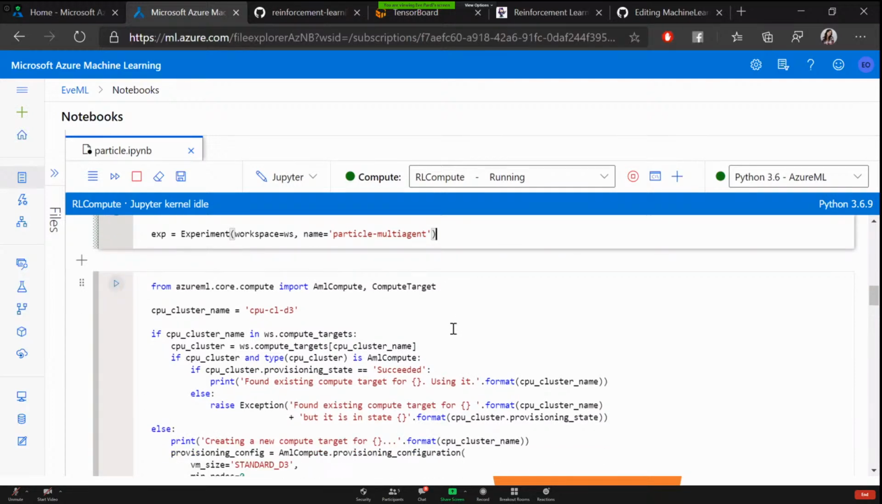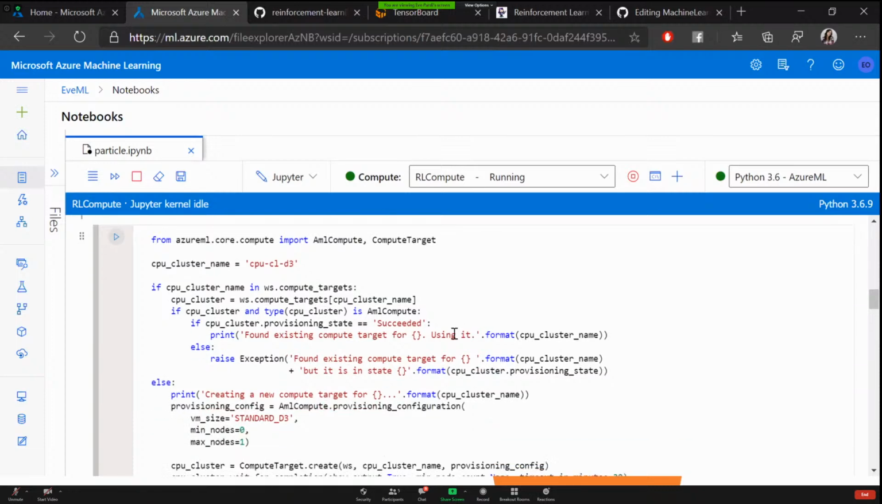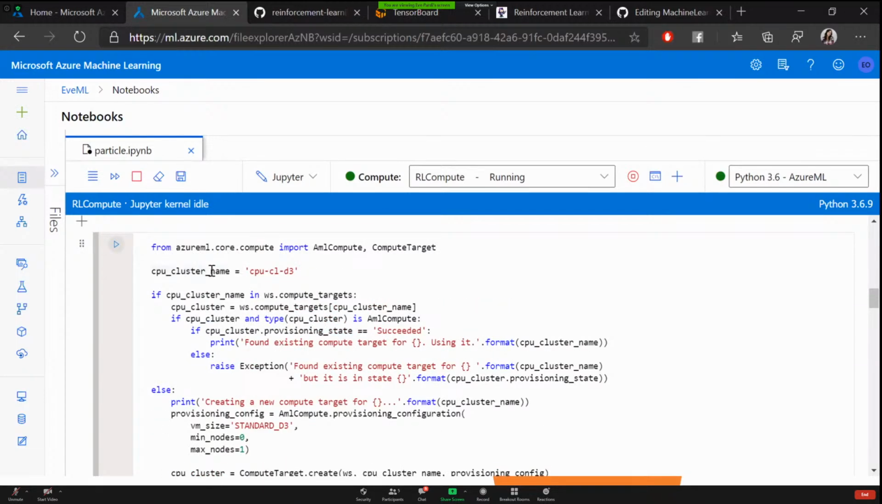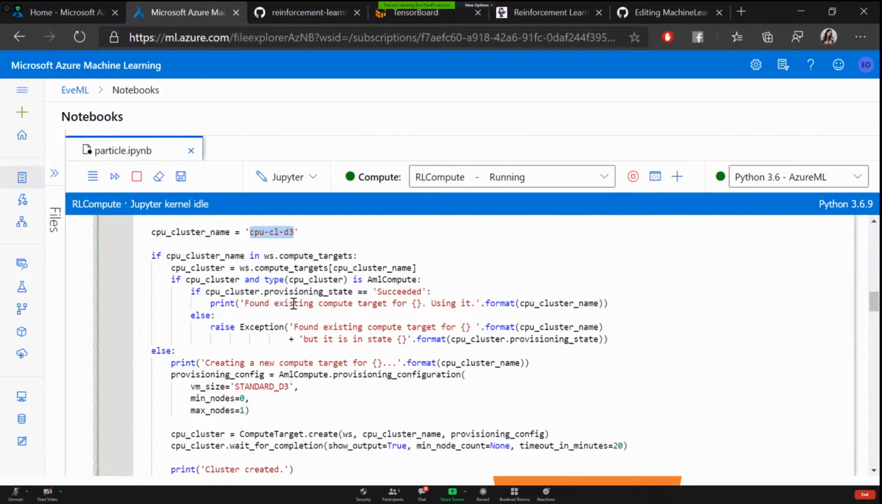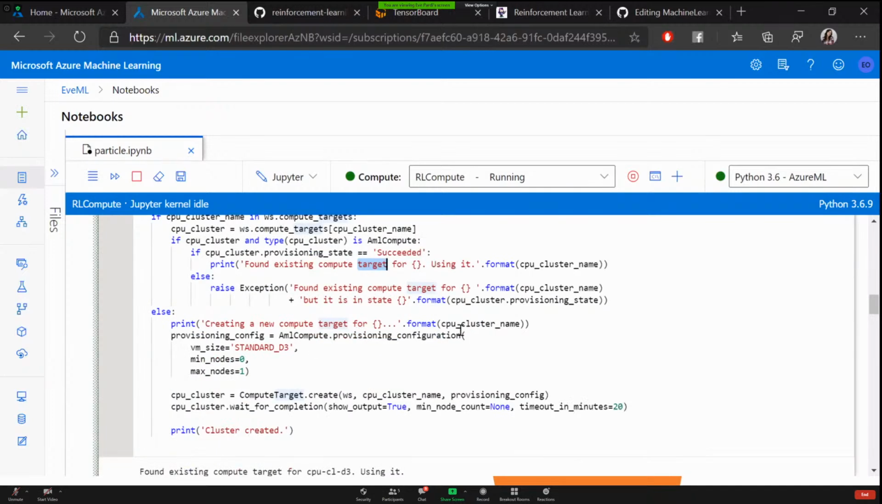Right. So now we also create a new cluster, and you're welcome to use one if you have created one before. But right now, I just wanted to have a totally new one for this solution. And if there is a target already with this name, then it's going to say that there is one, so it's going to use it. Or if it is not started up, then it will return you an error message. Otherwise, it will generate a new compute target for you.